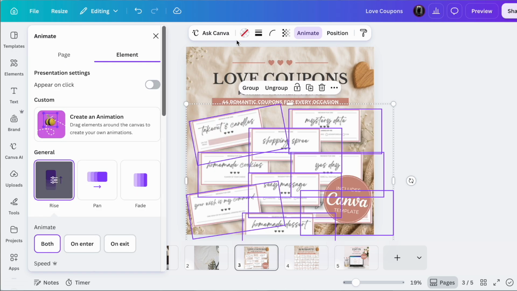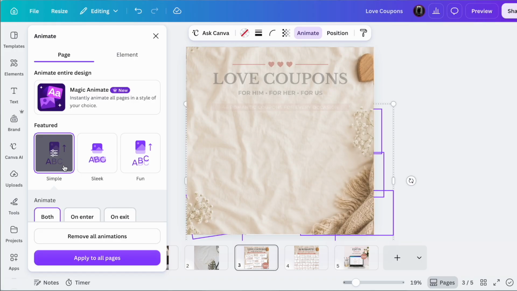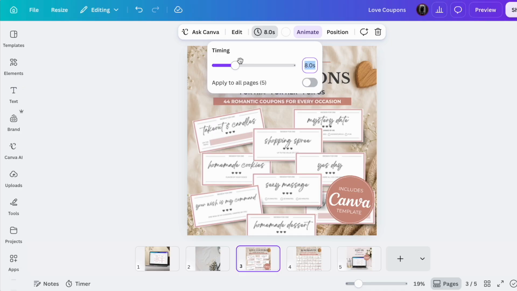I'm going to go with a page animation, I think. I'm just going to go with a simple one. To change the duration of this video, so I have it currently set at 8 seconds, you can just change the timing here. Don't go longer than 15 seconds.